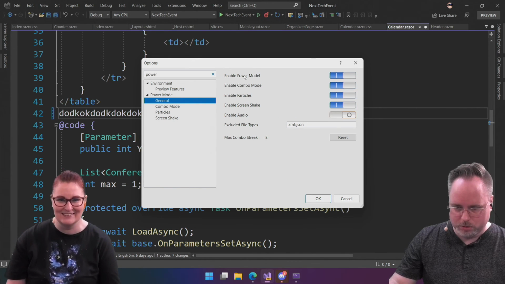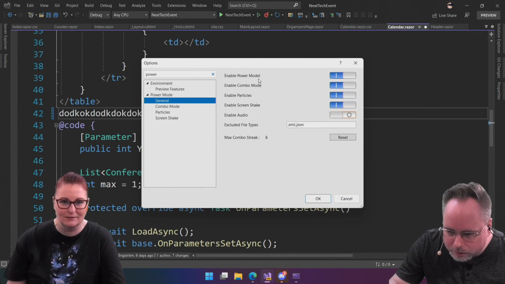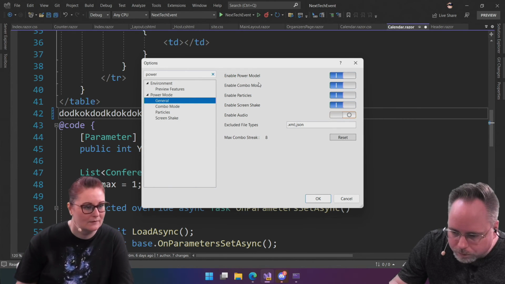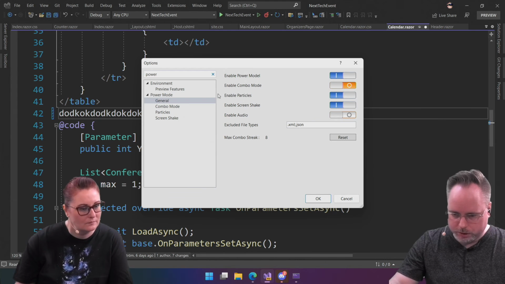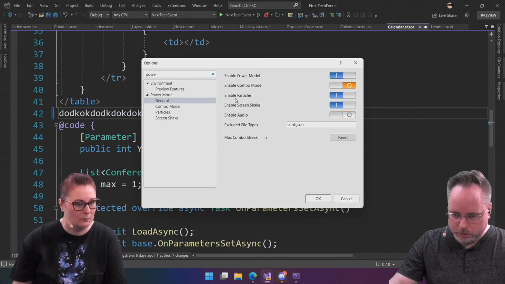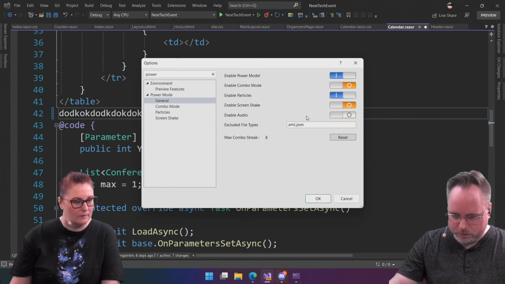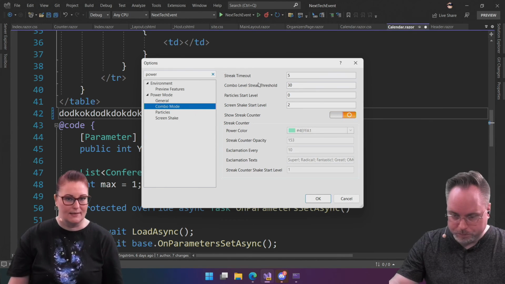Let's see here what we got. We got general. We got power mode. Enable power mode. Let's do that. Is that actually power model? Shouldn't it be power mode? Well, I don't know. Okay. Combo mode. We don't want that. That's particles. That's the one we want. Enable screen shake. We don't want that either. Enable audio. No. We can make sound. Oh, and then we can set how many.